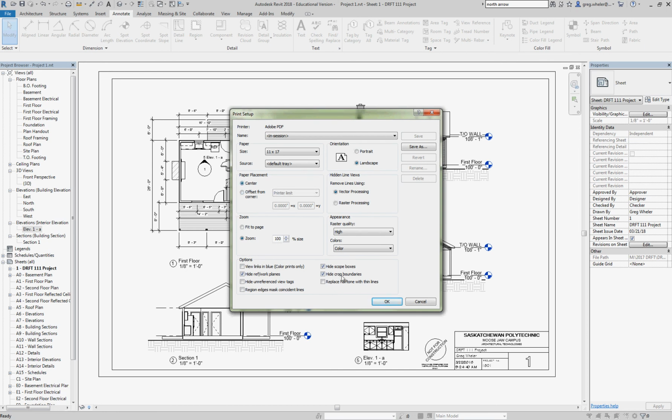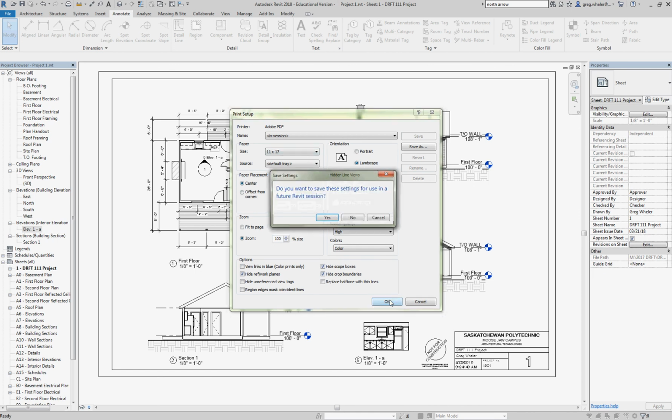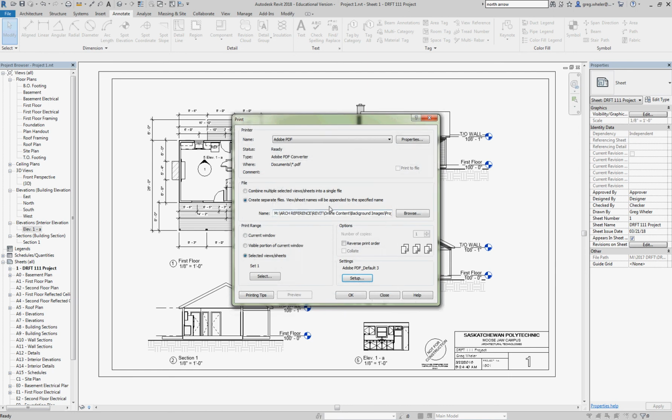So double check all your criteria. Zoom 100%, center, landscape 11 by 17. It's all good. If you're doing this often, you can save it as a session. It'll just prompt you for a name and whatever. Then you can choose that for another session.